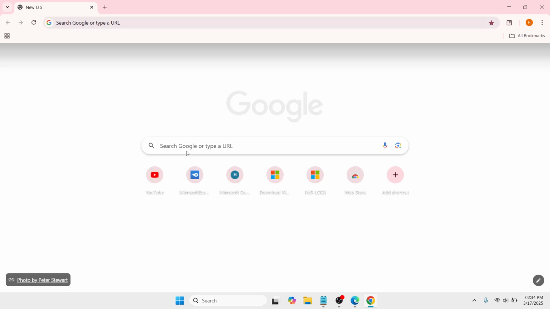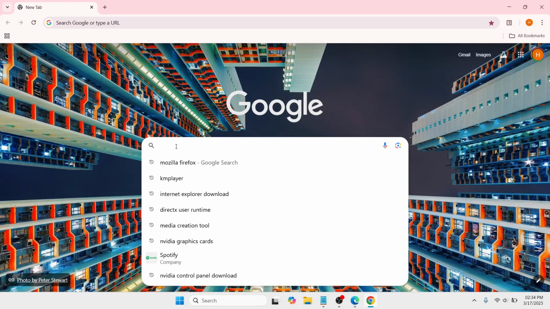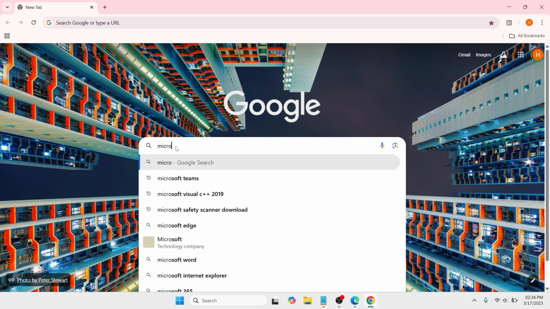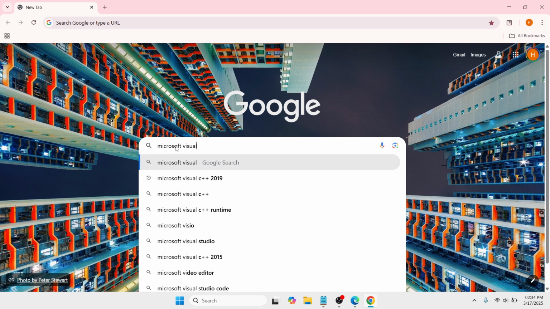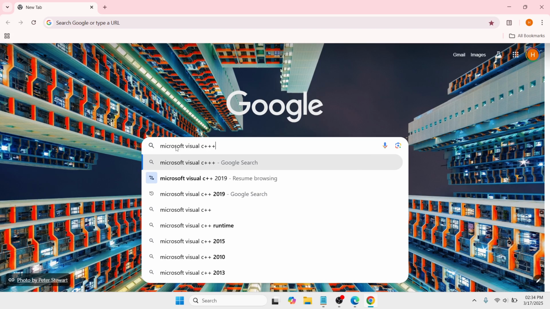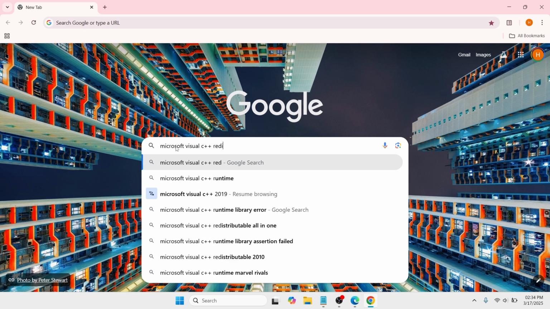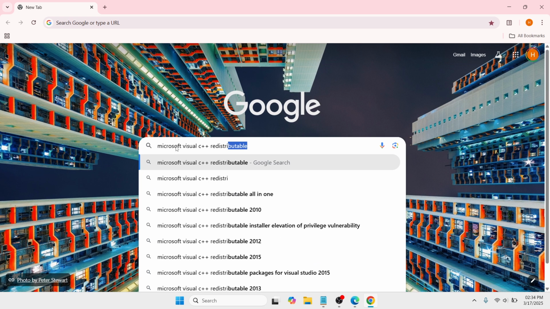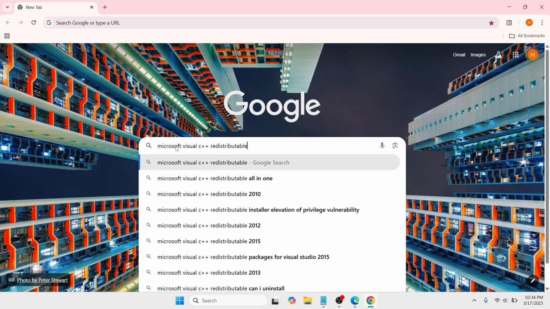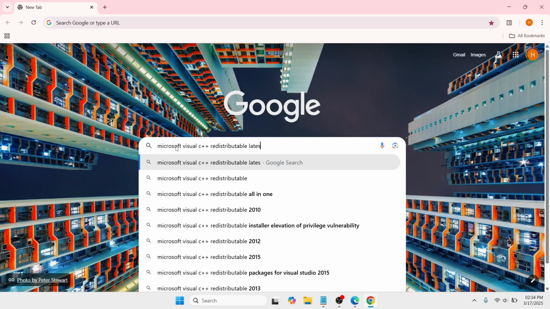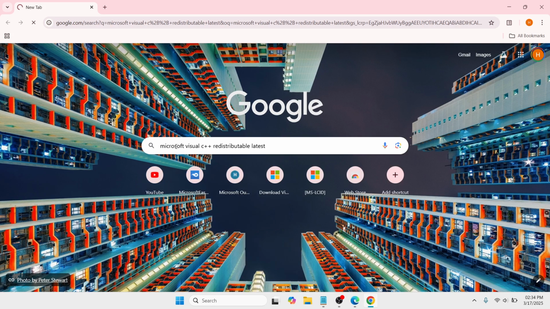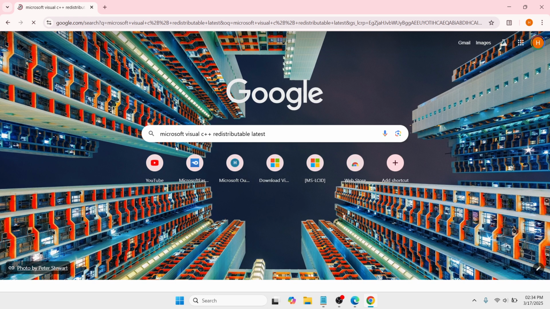Here in the search bar, you need to type Microsoft Visual C++ redistributable latest. Once you have typed that, you need to click on enter to proceed.